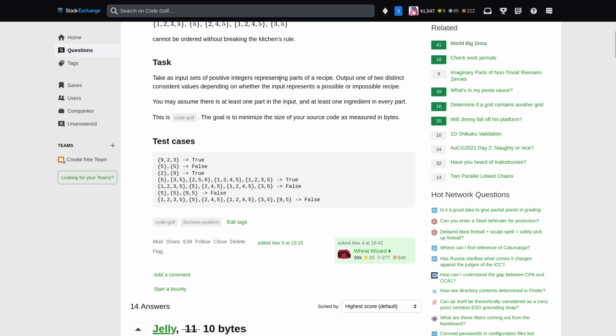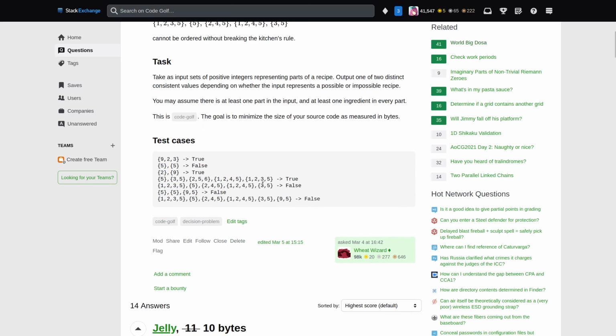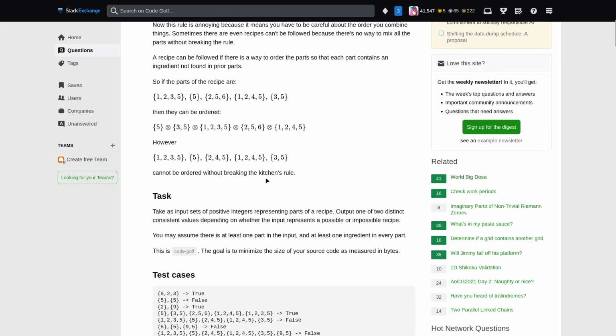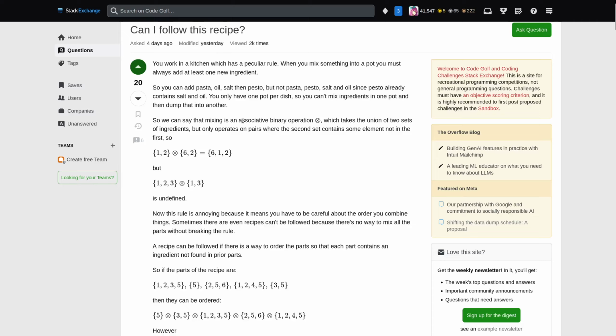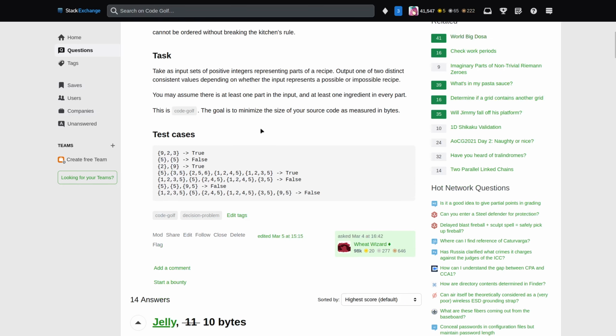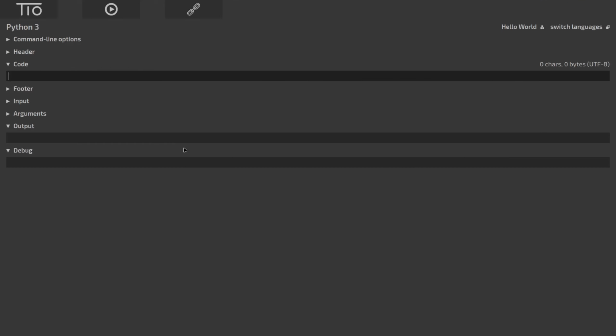And so now the task is, given a list of sets, is it possible to actually follow this recipe using this kitchen's rule? I'll go over this in Python first, just so we can get an idea behind how it works. This is not going to be an efficient solution. I'm going to do this just using brute force. But if you do have any ideas for a solution that runs in a more efficient time complexity, I would be interested to hear, so leave a comment if you think of anything.